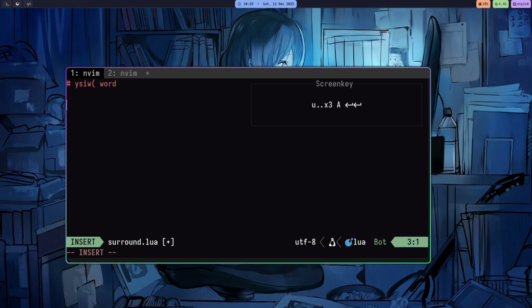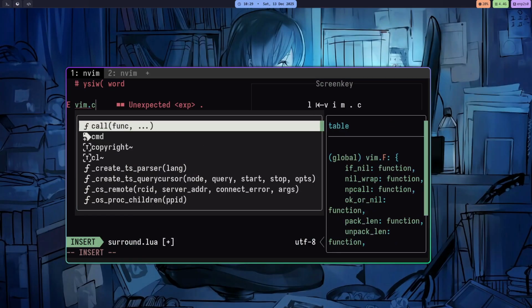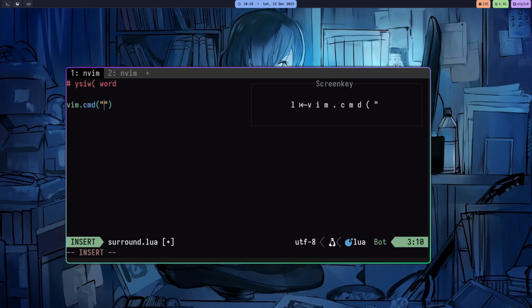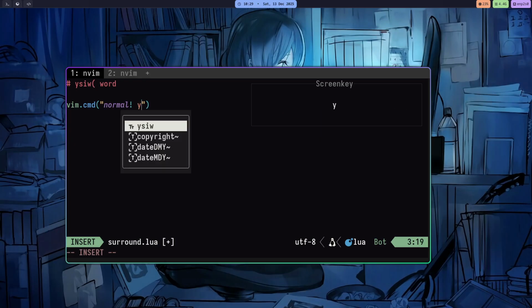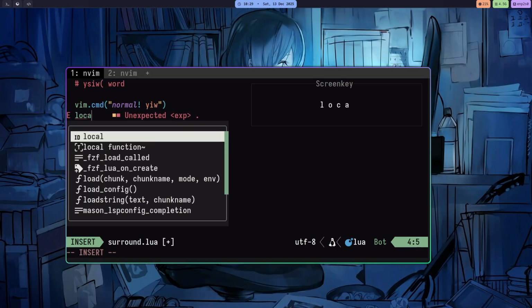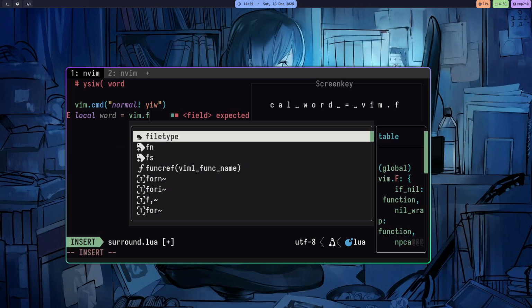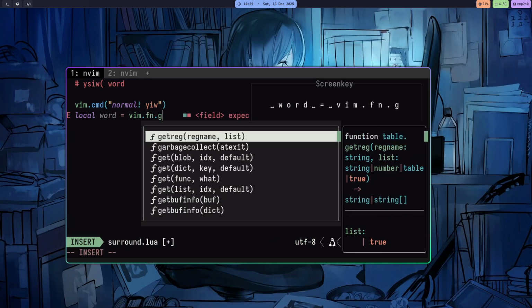First, I'm going to copy the word. I'm going to execute the command with normal YIW, yank inside word. Then I'm going to get the word with vim fn getreg.